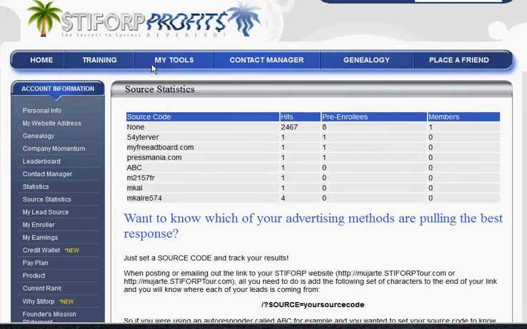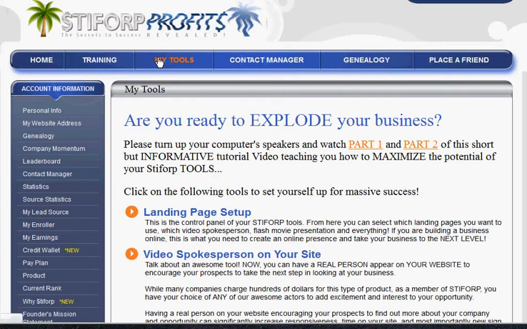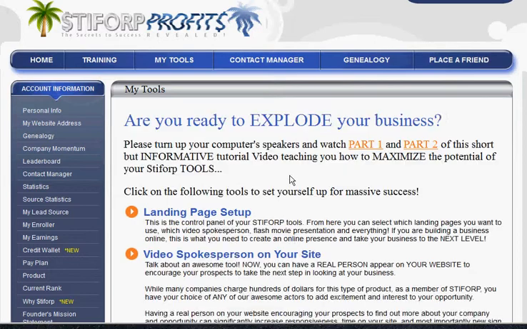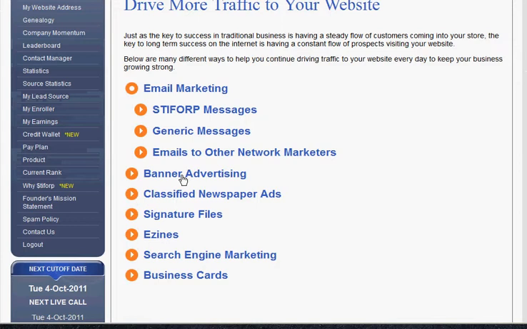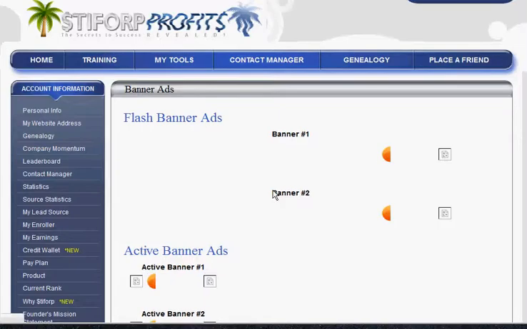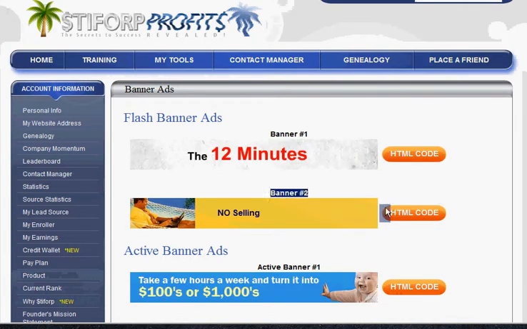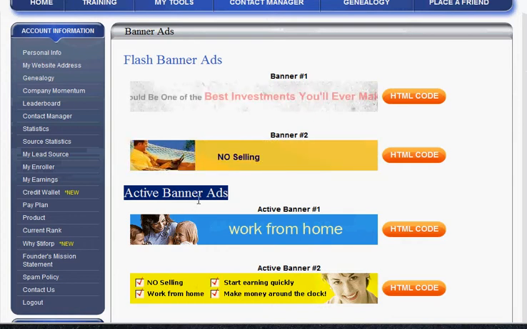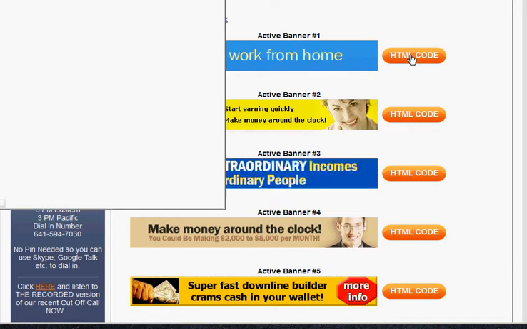Oh, and you asked me about the banners, right? That's very simple to use. Just click my tools, then click tools to take any business to the next level, then scroll down, click banner ads and more, and here you can see banner advertising. When you click here, there is the HTML code for the website, but I recommend that if you want to submit in any source to promote, just click HTML code.